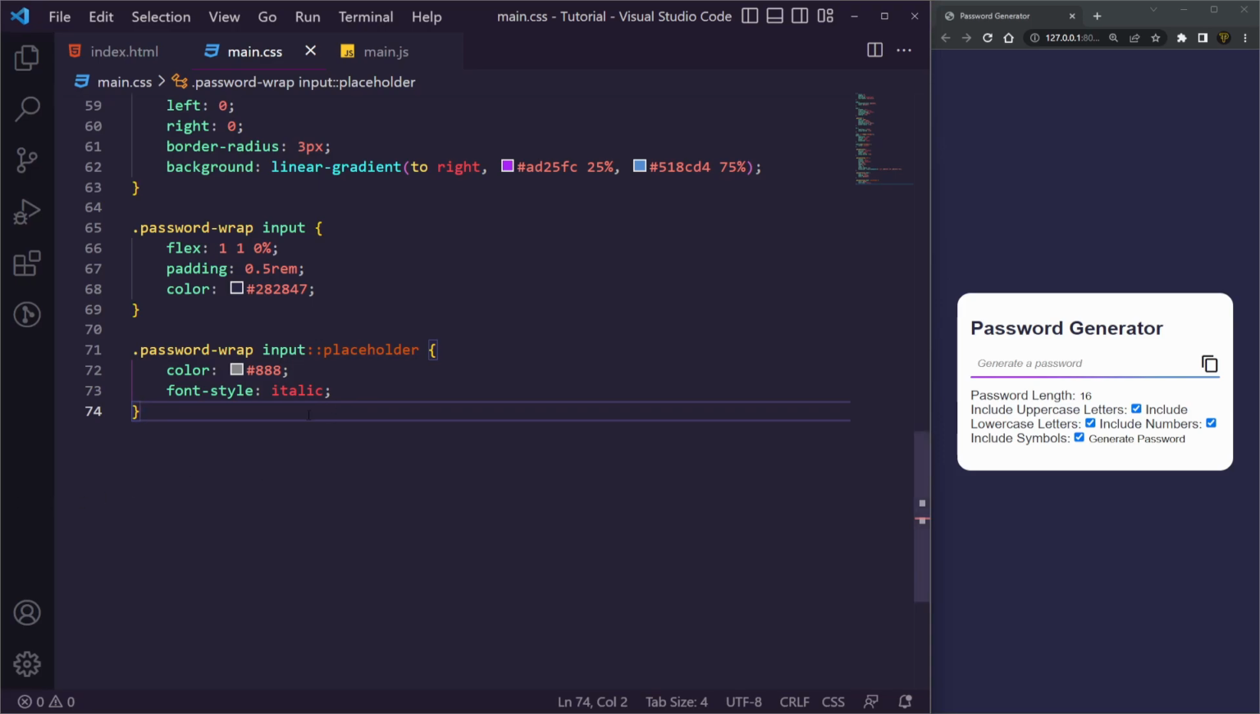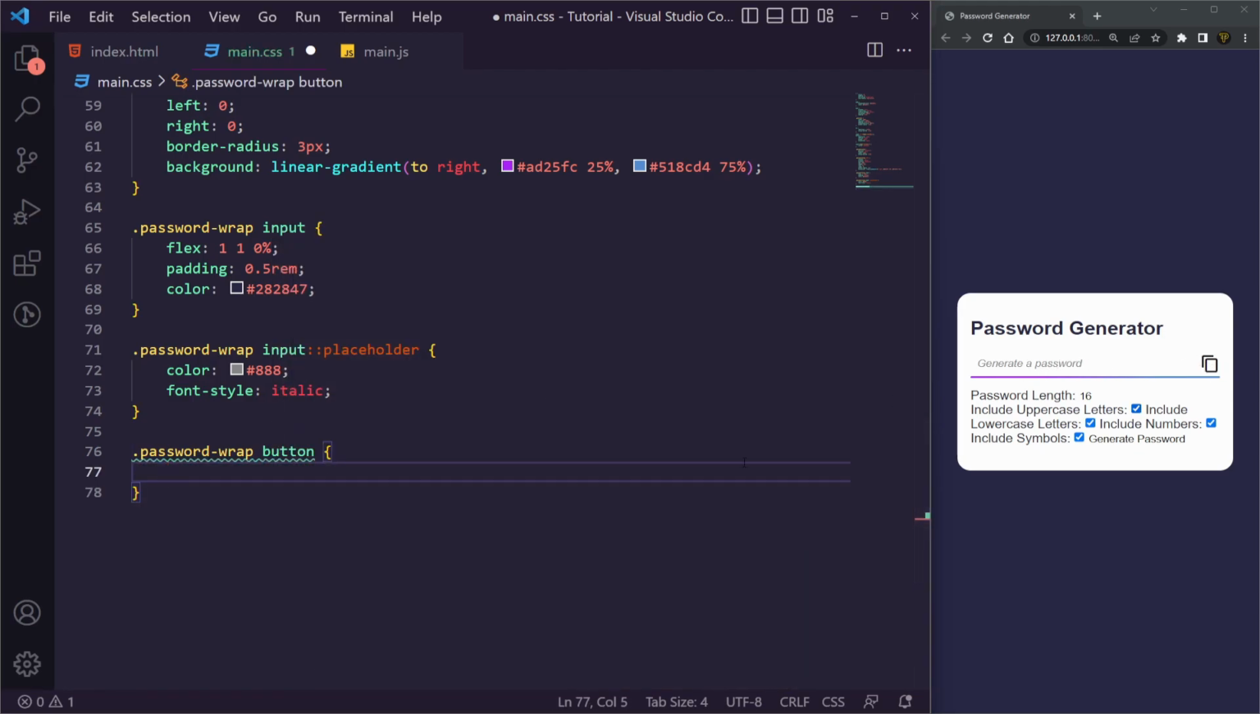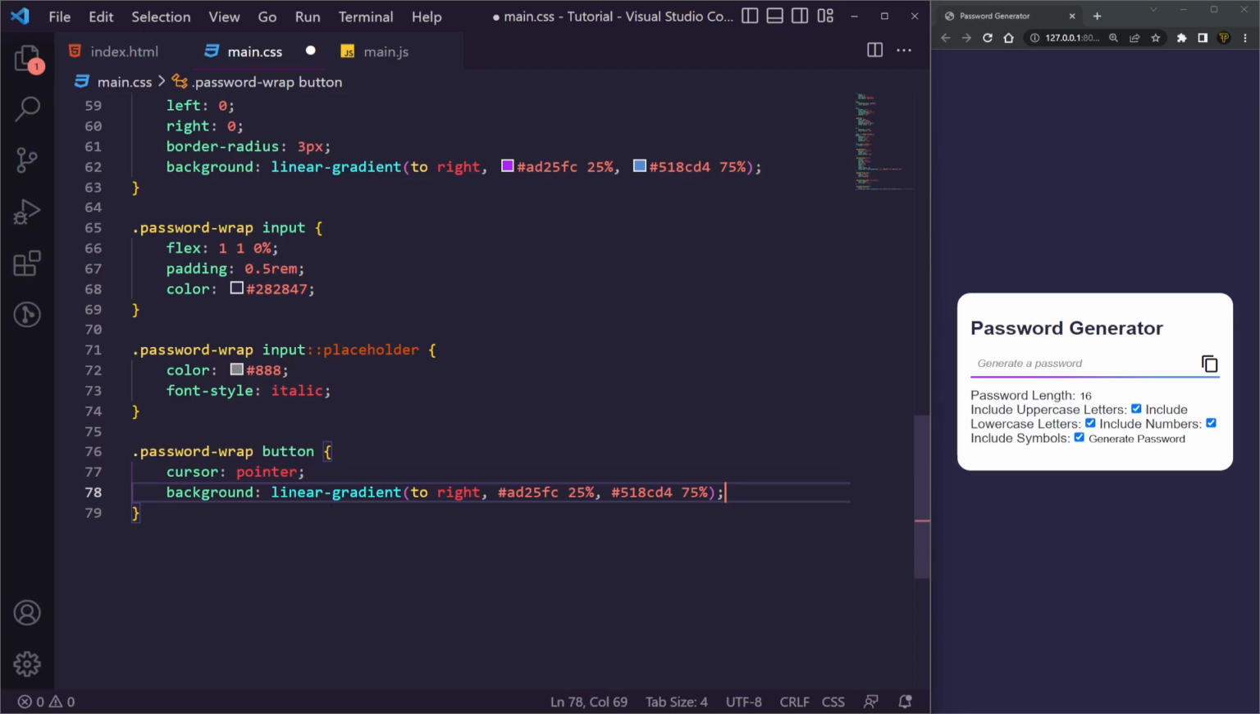Now we have a little bit more. So we just want to get the password wrap button. We're going to get this here. We want to set the cursor to pointer. Now we're going to do something fancy here, and we are going to make this a gradient element. But because this is actually a font, it's not just a background image we can use. We are going to copy this, paste this here, and we're going to say to bottom probably is the better way to go. We could do bottom to bottom right. We're going to set this to 0%, but we will leave this on 75%.